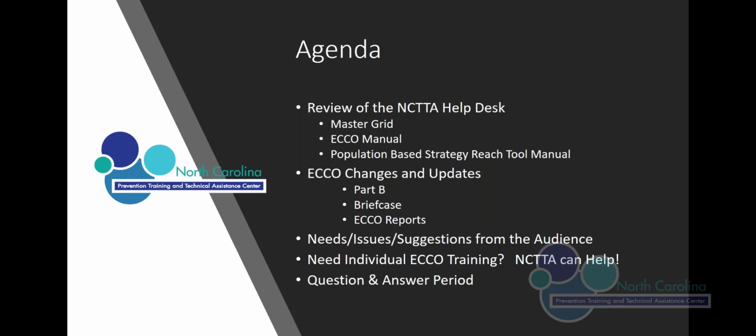We'll be looking a little bit at the master grid, not for a long time. We've talked about that a lot over the last year and a half, I think. We're going to be looking at our ECCO manual briefly, and a brand new population-based strategy reach manual. It's not going to be a lot of time with each one of those, but we'll be looking briefly at each one of those. We're also going to look at 3 recent changes that we've made to ECCO.